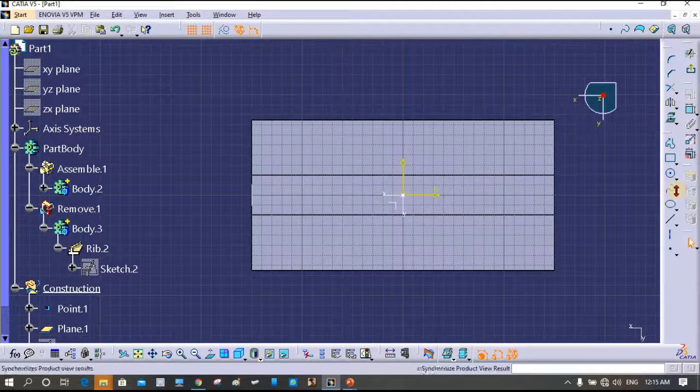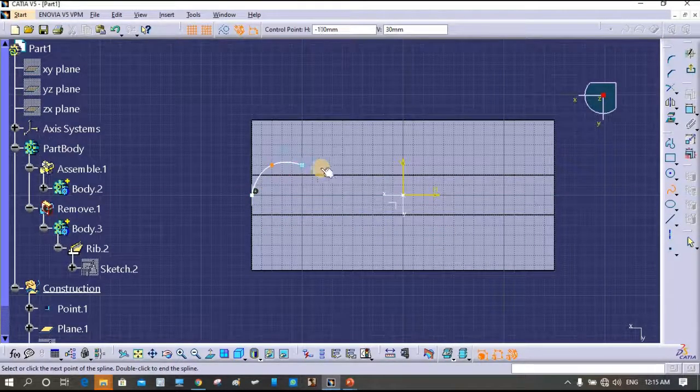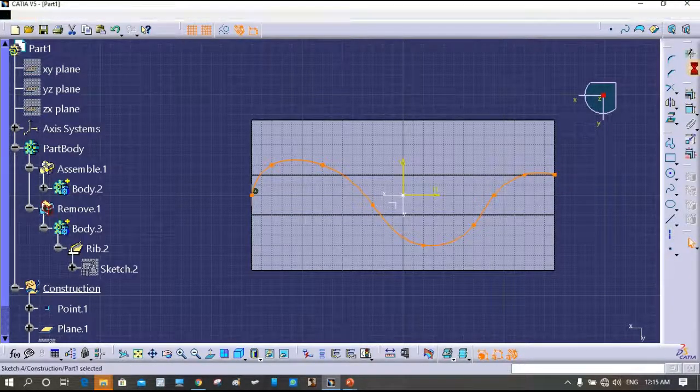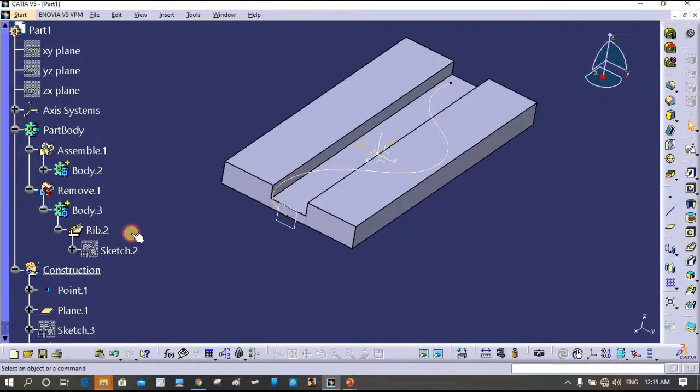And here I'll create a spline. So what is a spline? A spline is a curve you can create the way you want or the way you desire. Clear? Now I'll just exit the sketch.